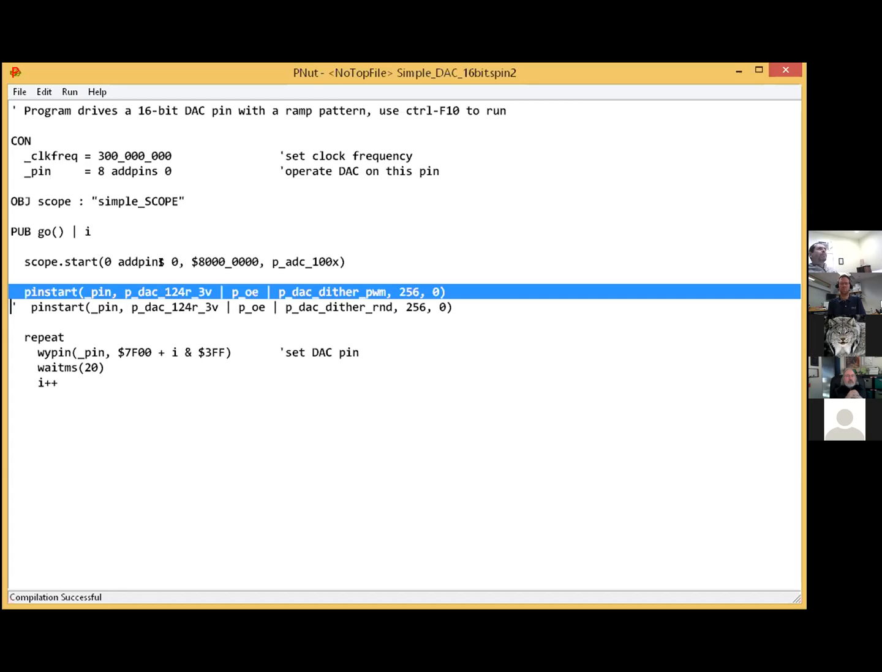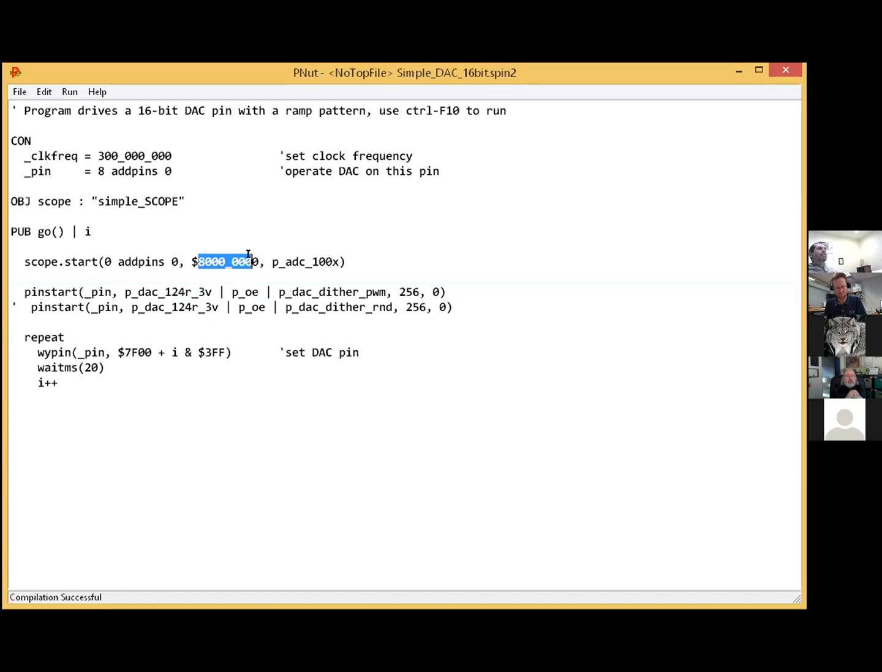Let's see. And we're looking here. 8,000 means this is the max speed. We're going to have a sample on every single clock, every 3.3 nanoseconds. We're going to get a sample on the scope, and it's going to be magnified, and it's going to reflect this business of the PWMing.